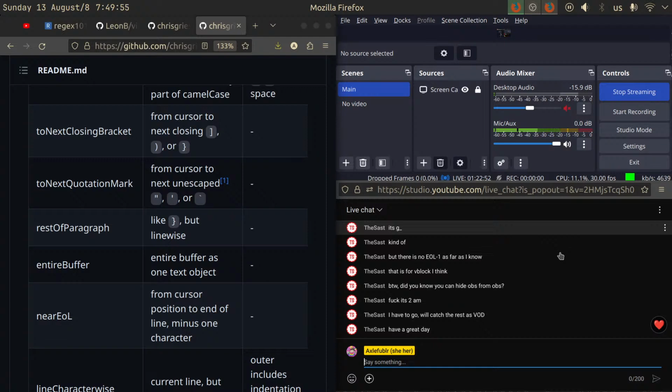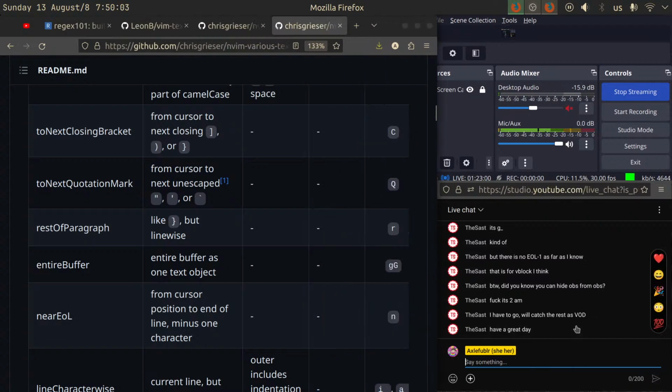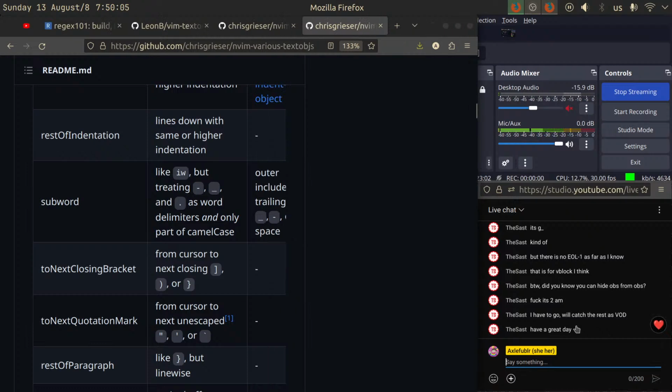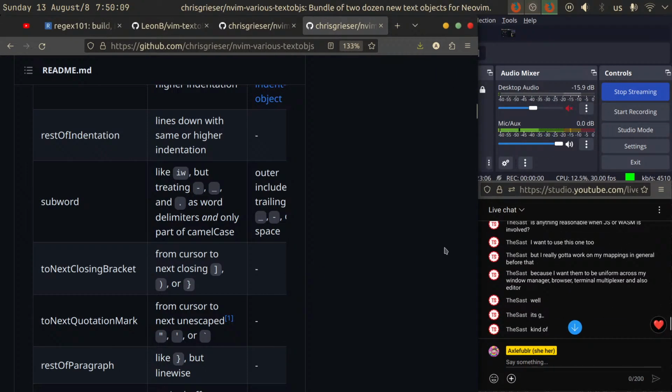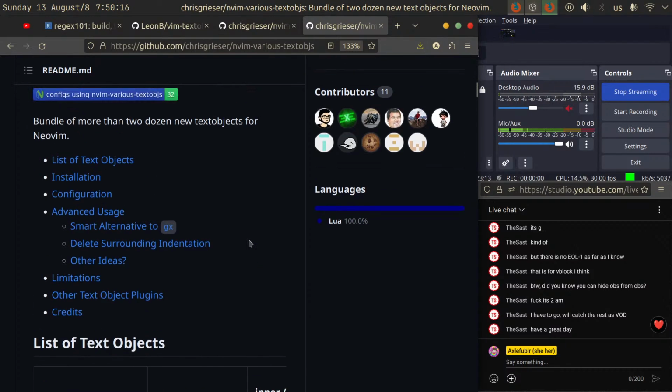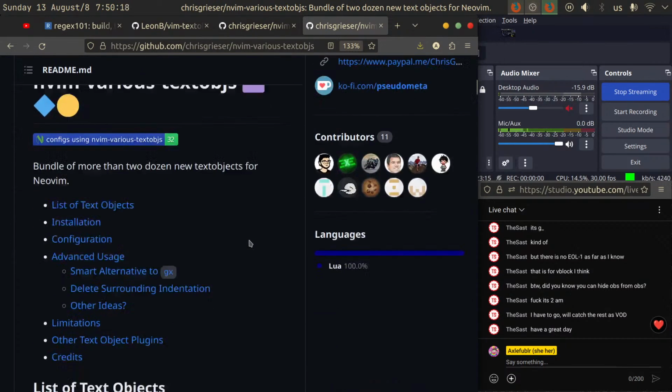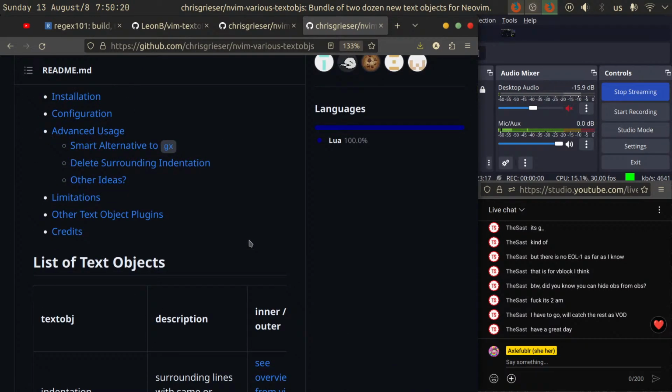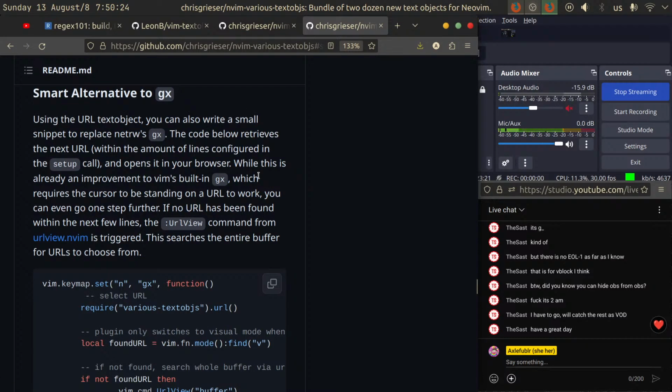So, let's figure out all the information, basically process it correctly. Okay, this is better. Slightly. Okay. Smart alternative to GX.